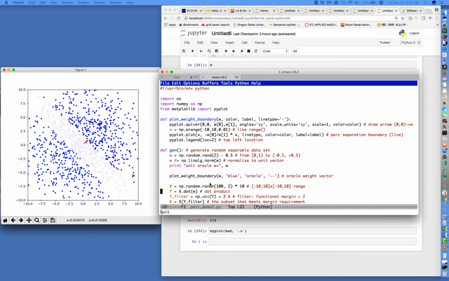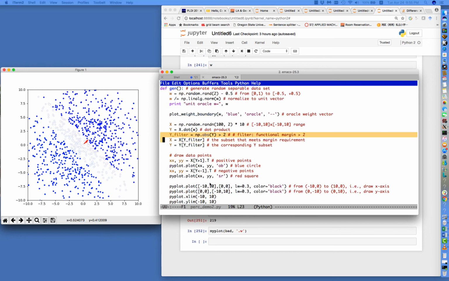This is just random generation, and here I take the dot product in a matrix format, so I don't need to write 100 dot products. Then my filter is functional margin greater than 2. And this functional margin is actually also the same as geometric margin because I've normalized the weight vector. My filter is a list of booleans, 100 booleans, and I use this filter to do the conditional slicing, to extract the specific rows that satisfy this filter condition, those rows where the filter returns true.